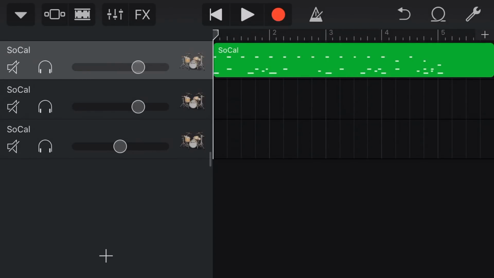Now, if we had different types of drums and different types of sounds here, as long as they're all the same type of MIDI track, we can join them together, but they will only go to whichever is the top one in what you're joining.